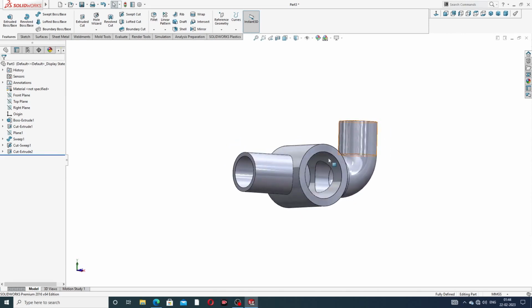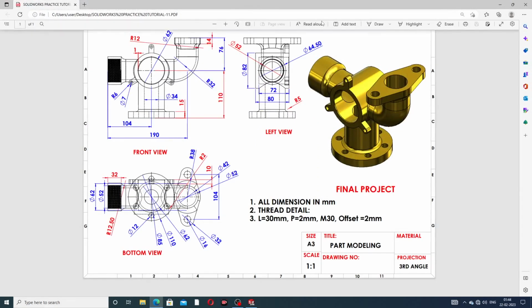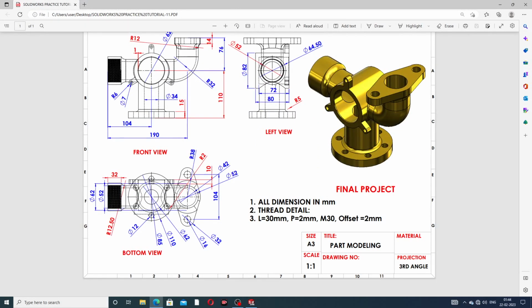Next point, we discuss here. This is 64.5 millimeter, and this is 32.